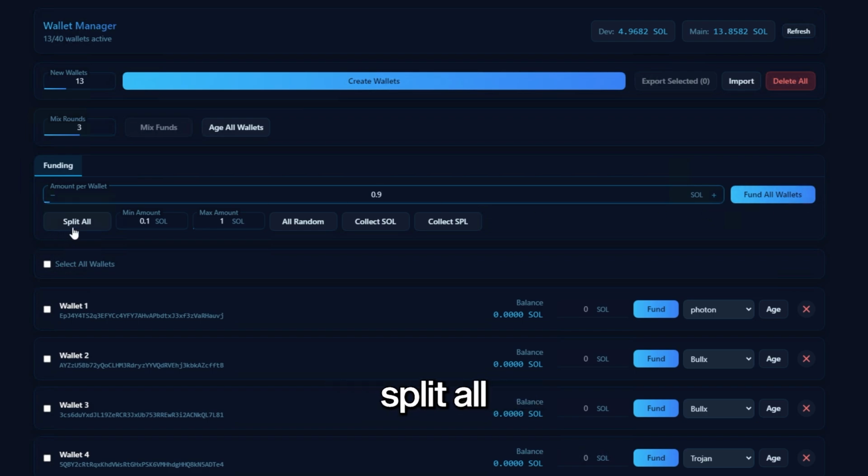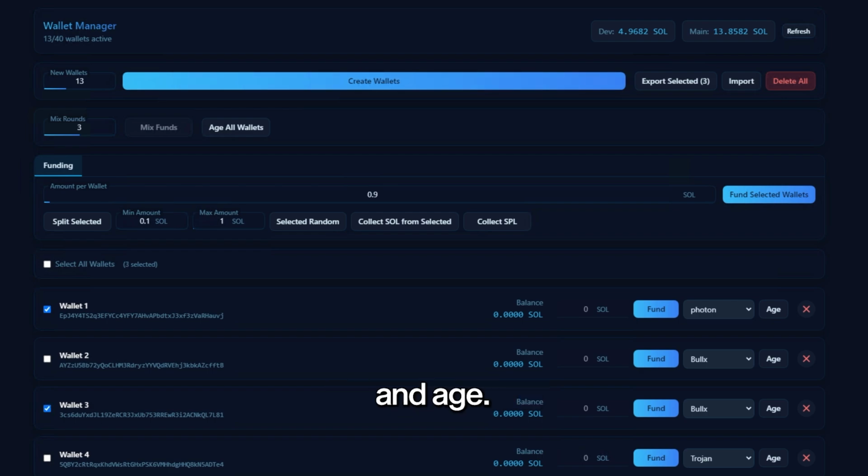You can click Split All and split all the SOL in your main wallet across your sniper wallets. Or you can use All Random, which randomly distributes SOL within your min and max parameters. You can also collect SOL, which collects the SOL from your sniper wallets and puts them back into your main wallet. Or collect SPL, which collects the tokens from your launch back to your main wallet. You can also manually select the wallets that you want to fund and age.